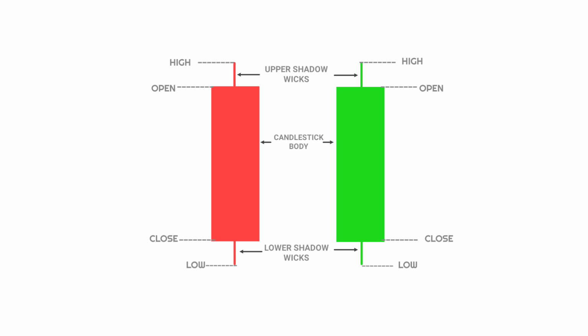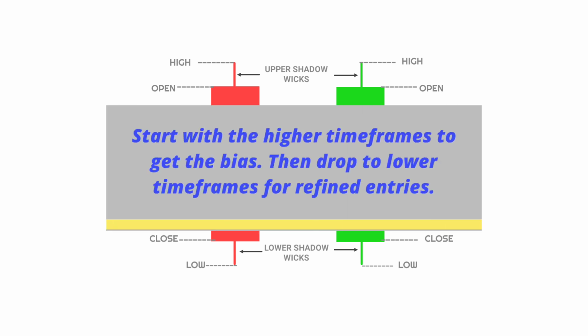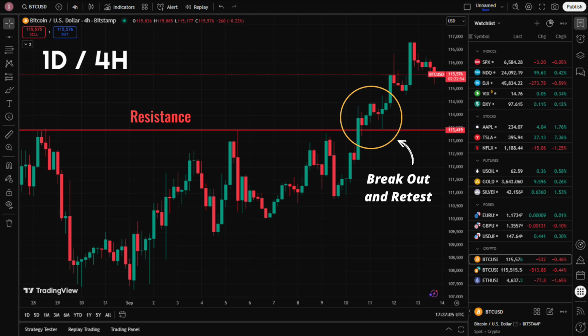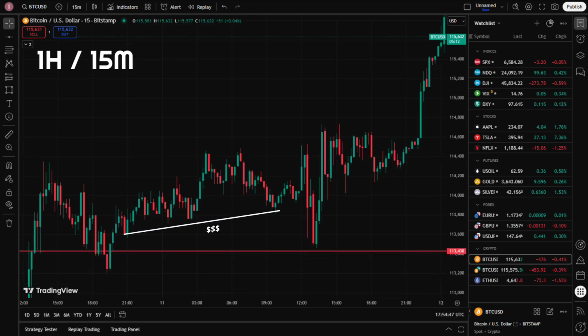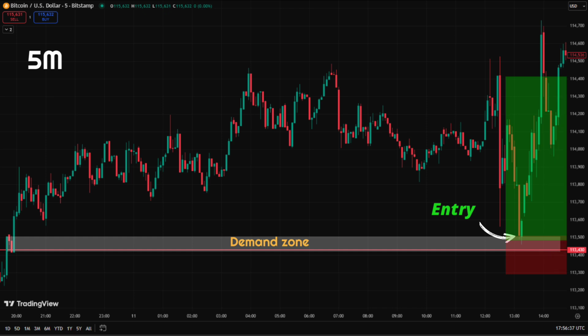Switch between timeframes using the top bar. A professional trader always does top-down analysis. Start with the higher timeframes to get the bias. Then drop to lower timeframes for refined entries. For example, use the daily and 4-hour chart to set your context. Then use the 1-hour and 15-minute chart to find zones. Finally, drop to the 5-minute for sniper entries. Reading candles in multiple timeframes is what separates pros from beginners.